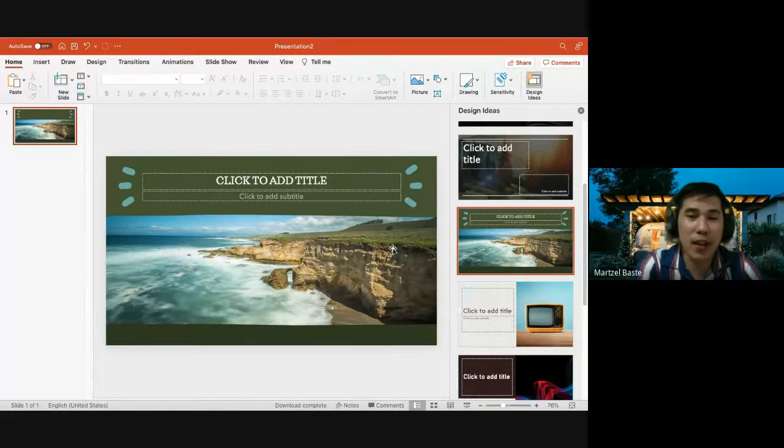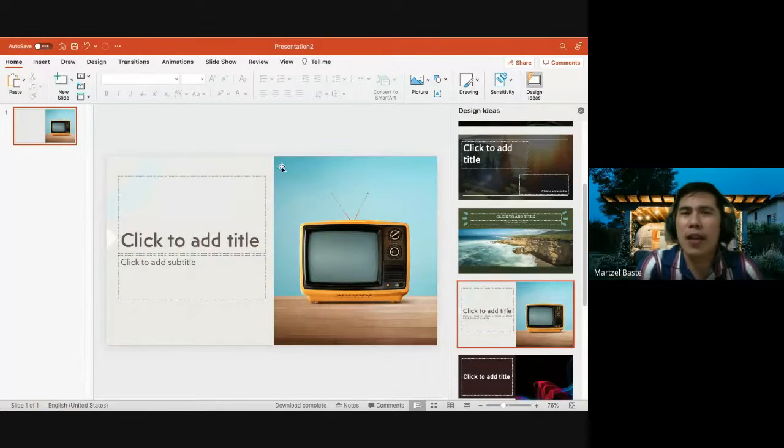And then you have here something like this one, like a personal presentation. Again, this is only intended for Office 365, so I would suggest you install Office 365 on your computers.